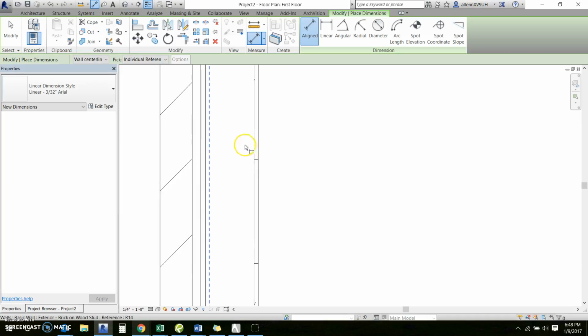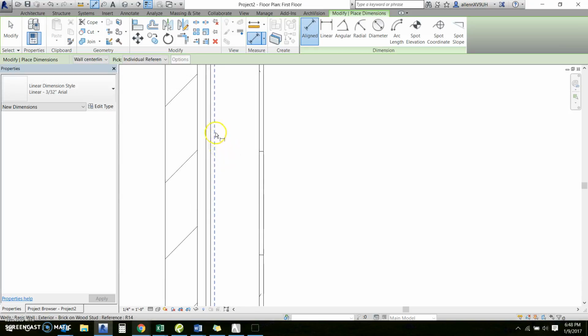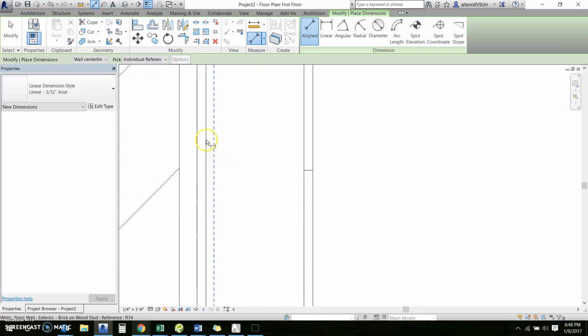Center of the wall is not that helpful. A builder needs to know where the edge of the stud lies, because that's what he's going to build first. So if I want to move the dashed line from the center of the wall to the edge of the stud, I have to hover. And initially that won't do anything.